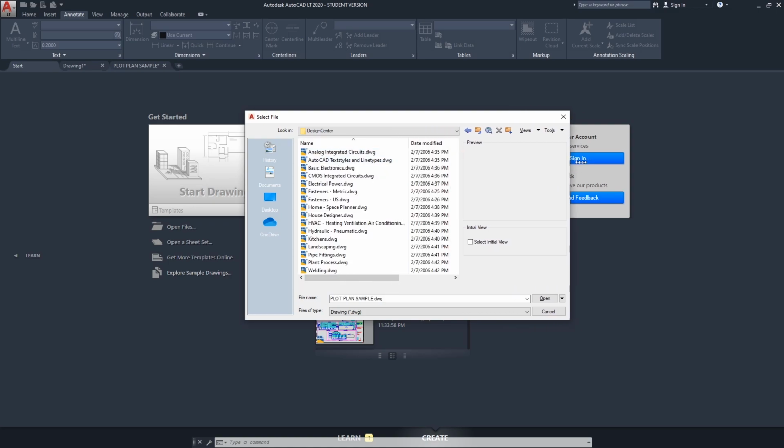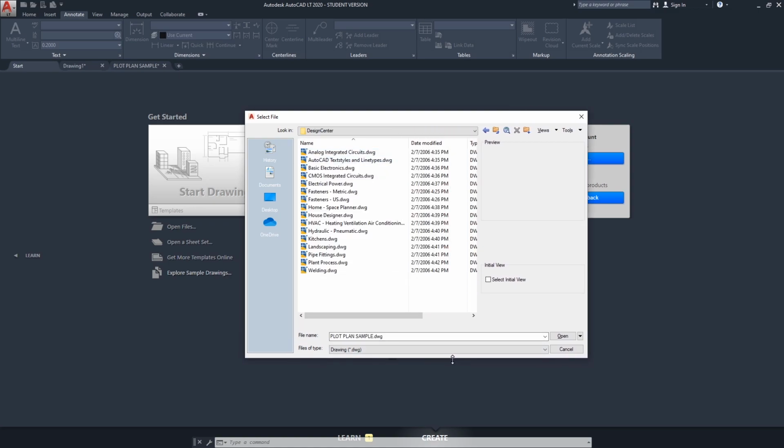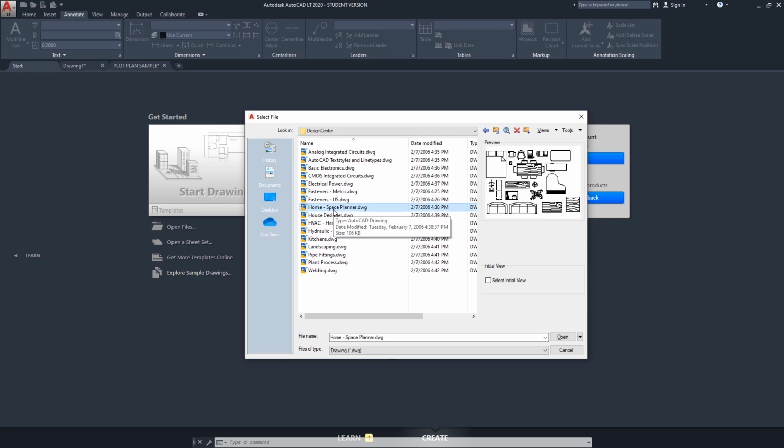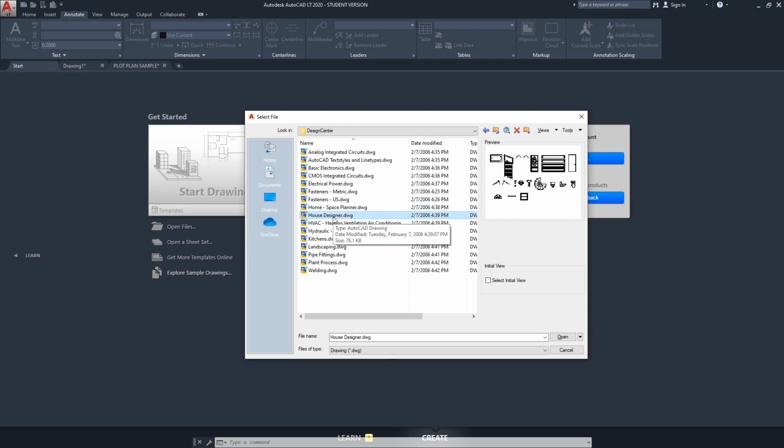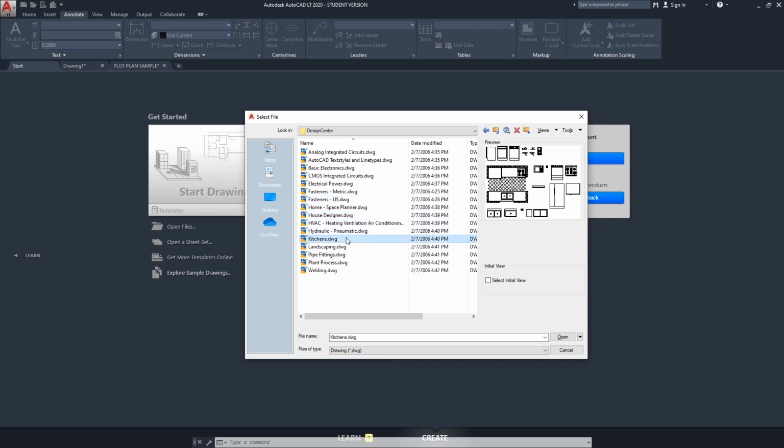And here is a really nice library of different things for different industries that you can use in your projects. For example, for architects and interior designers, I would recommend using the Home Space Planner that has different blocks ready to use. There's also House Designer that has some plumbing fixtures, and there's also a kitchen one as well that has different blocks for the kitchen in different formats.